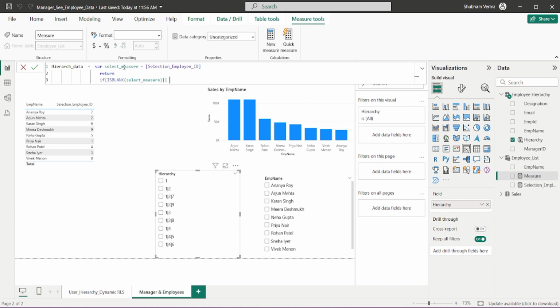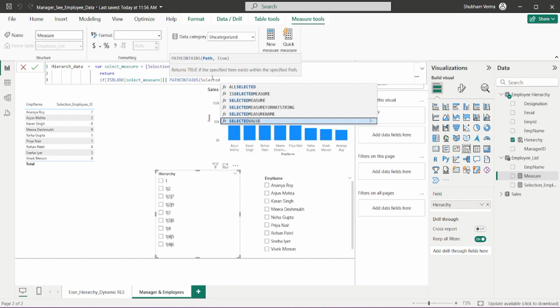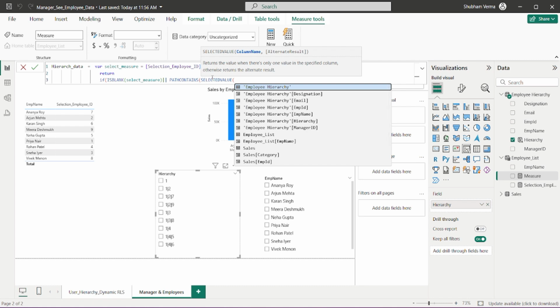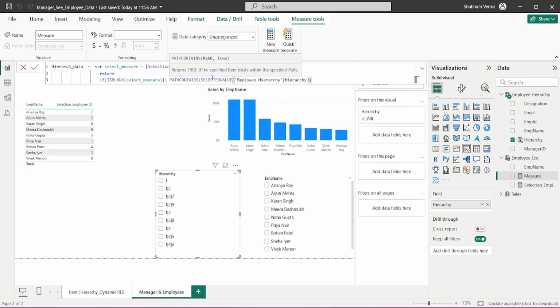And here under this OR operator guys, I'll simply write PATHCONTAINS. This PATHCONTAINS function guys, we have already explained in the last tutorial. It finds the values which you are looking for under the column. So here under this path guys, I can directly write the hierarchy column, but I will use it with this selected value. Don't worry guys, I will explain this measure from scratch once I create it. So under selected value guys, I'll simply take my hierarchy column which is path, bracket close, comma.